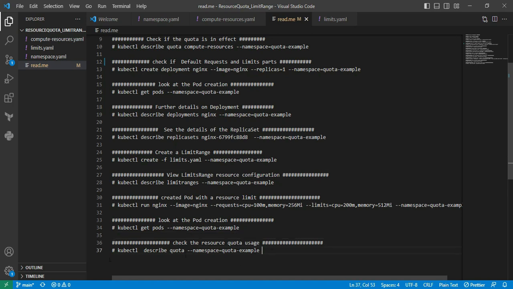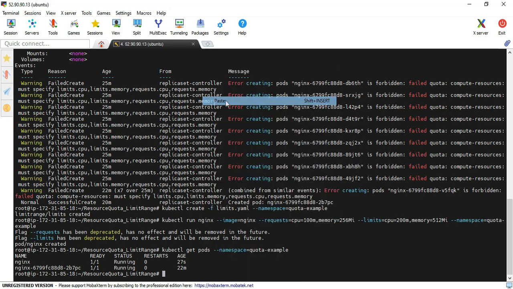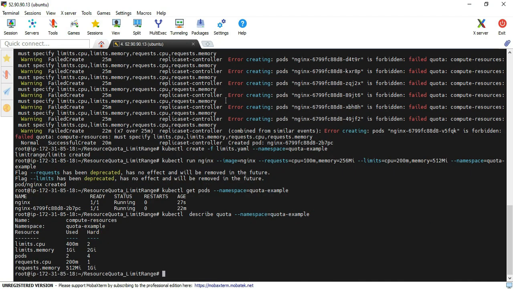I just copied this command and entered it. Yeah, you can see that each pod consumed a specific amount of resources when it was created. That's all in this video.